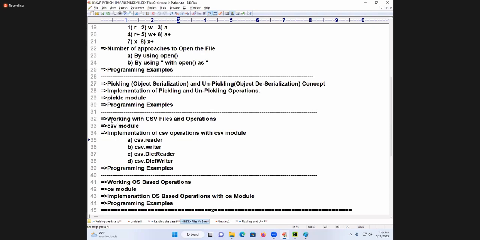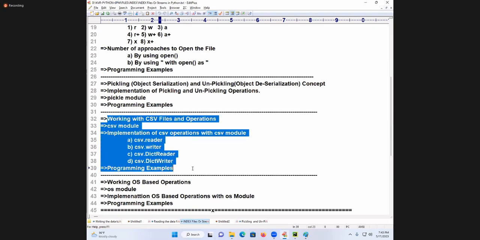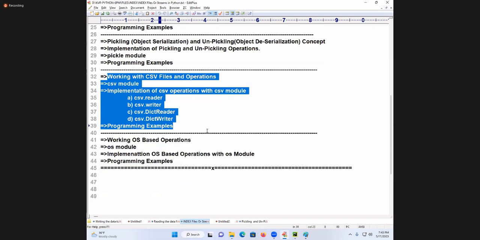For tomorrow's class, what will I go for? Working with the CSV file. A very, very important concept. Tomorrow I'll go for working with the CSV file.